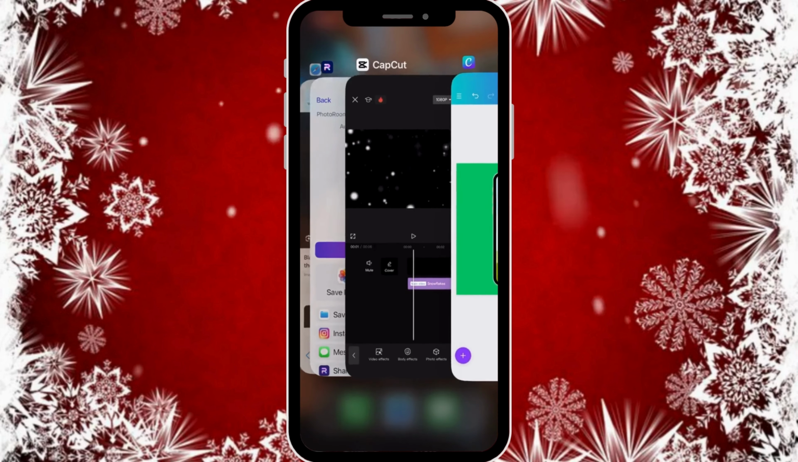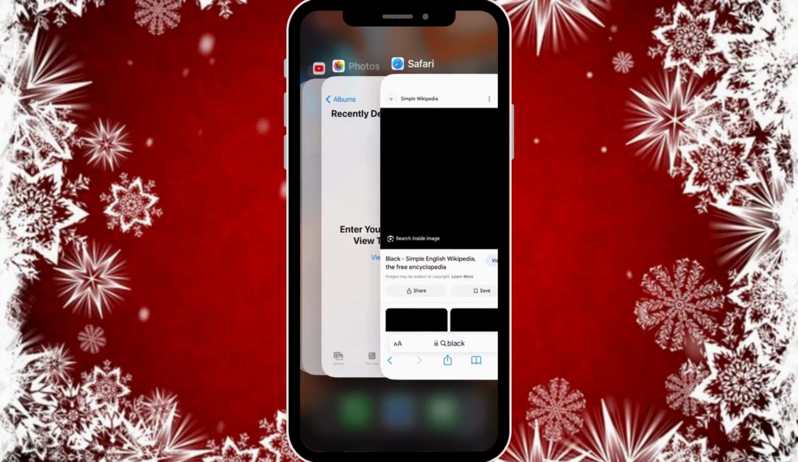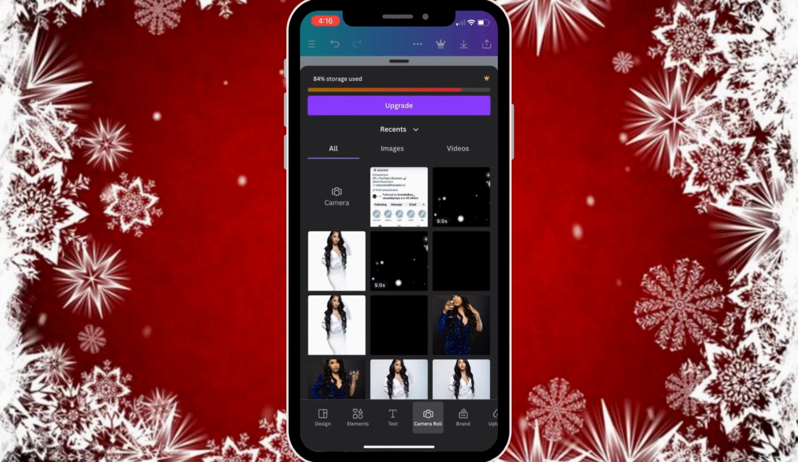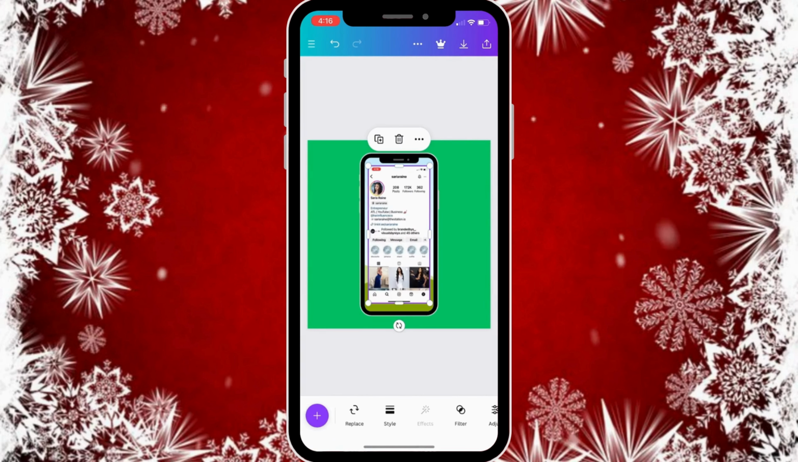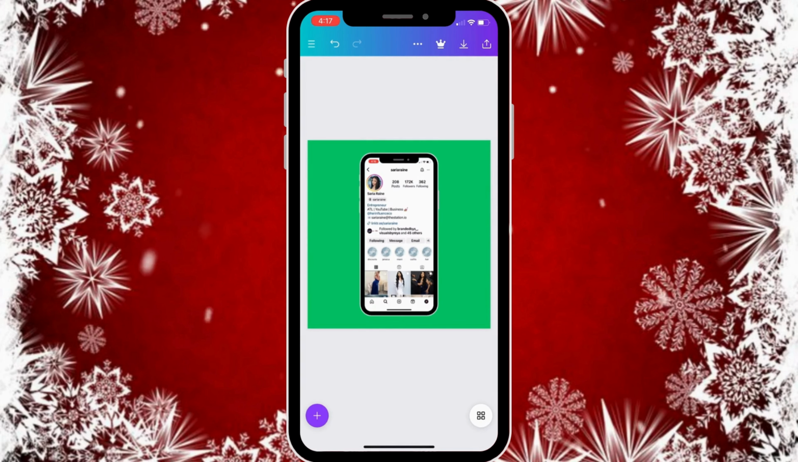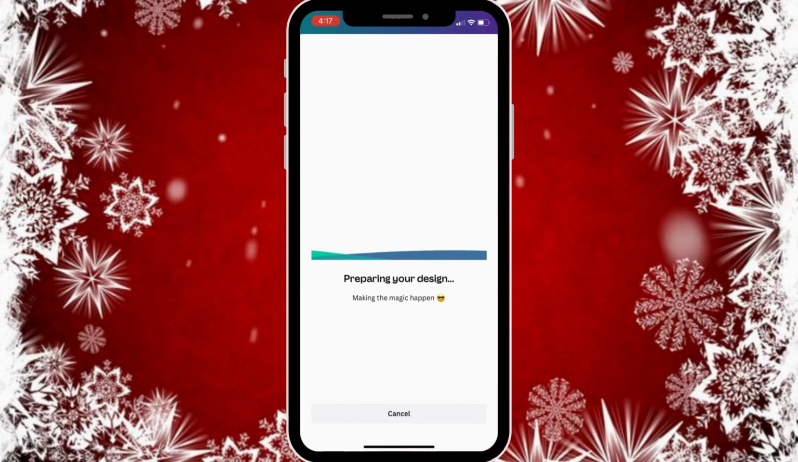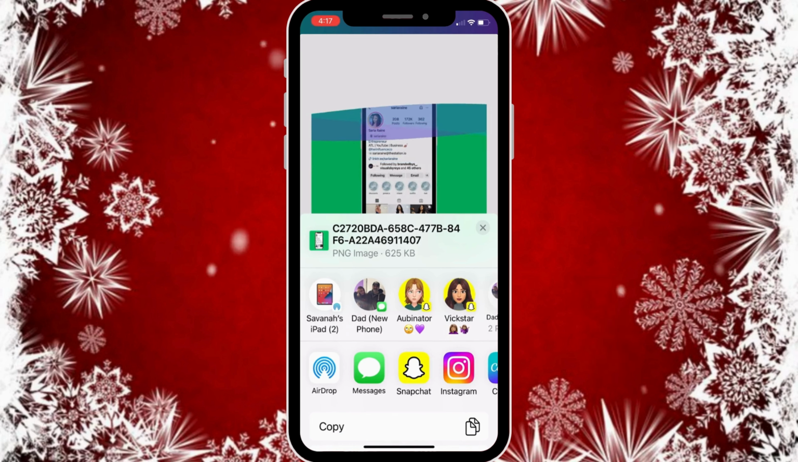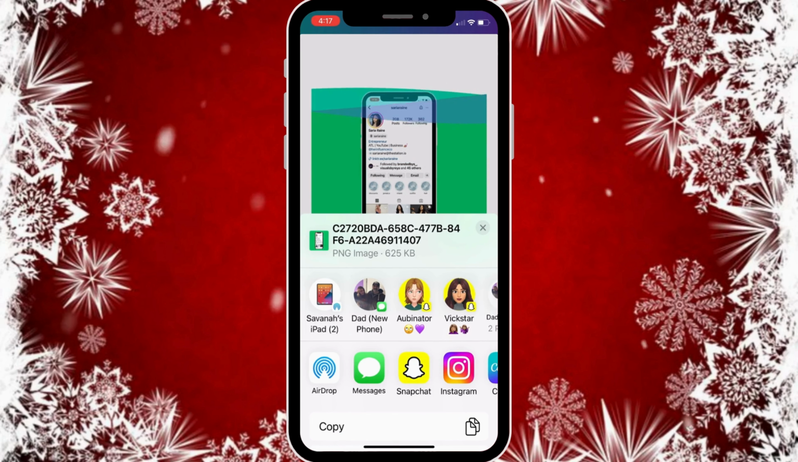And then you're going to go to your Instagram page and you are going to screenshot your Instagram page that you want. Once you have your Instagram screenshotted, you are going to go to the plus sign again, click on camera roll, click on recent, and click on your image and drag it into the phone. Then you are going to click save image. Make sure you are saving it as a PNG. It should save to your camera roll.